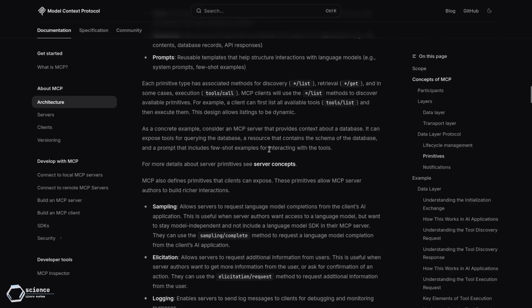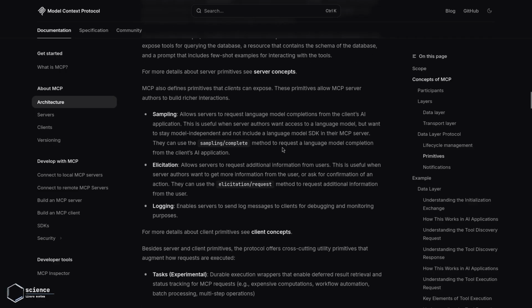MCP also defines primitives that clients can expose. These primitives allow MCP server authors to build richer interactions.